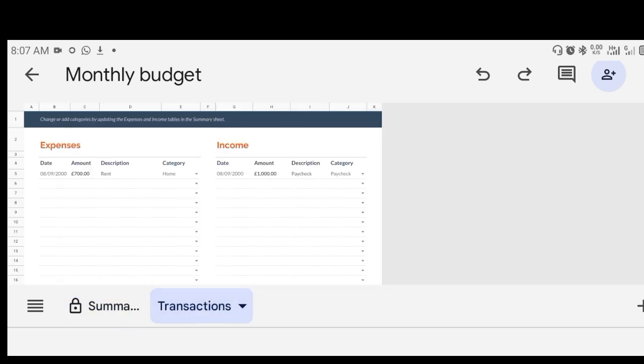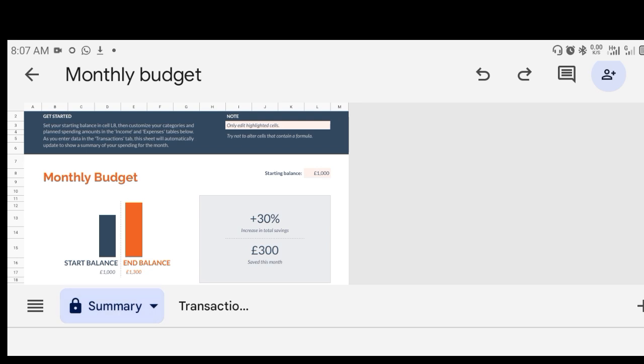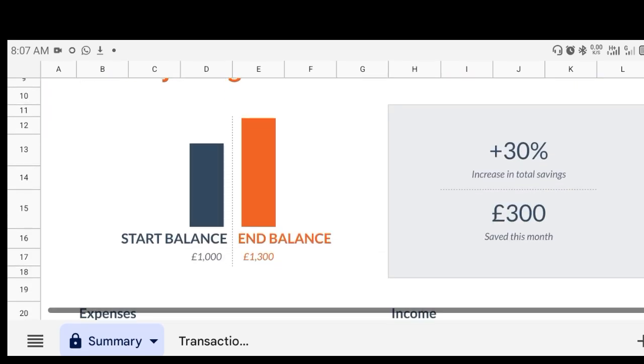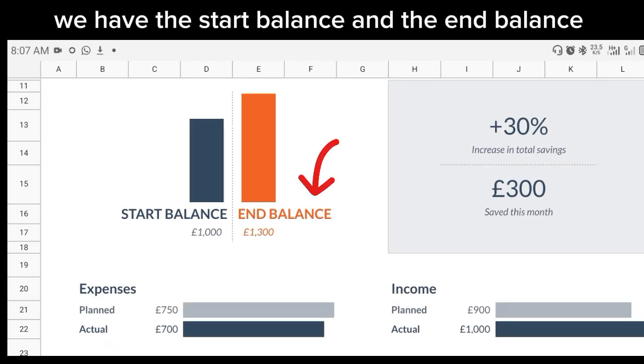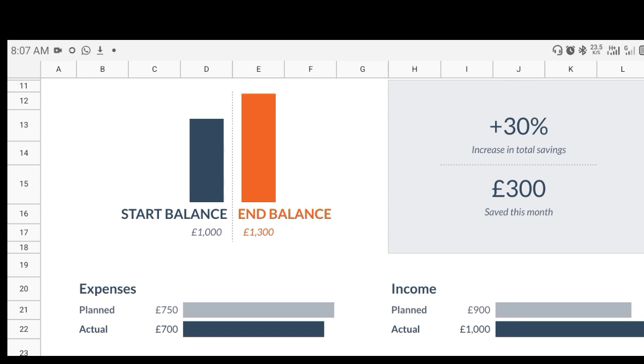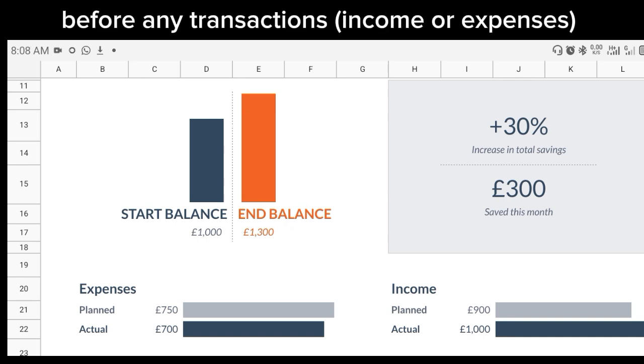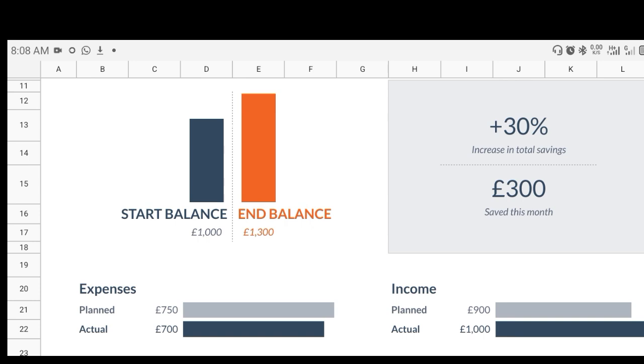The summary basically just summarizes your transactions. The summary has many write-ups, but we're not going to look at those. We're going to look at this. First, we have the start balance and the end balance. The start balance is the money that's in your account when you started your transactions. Most of the time it's the money remaining from last month. So this is your starting balance.